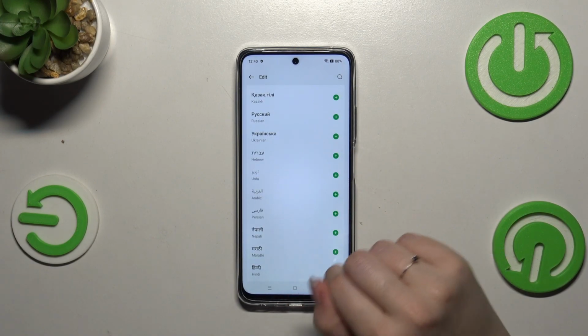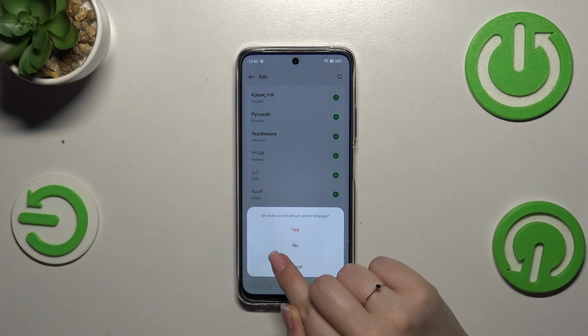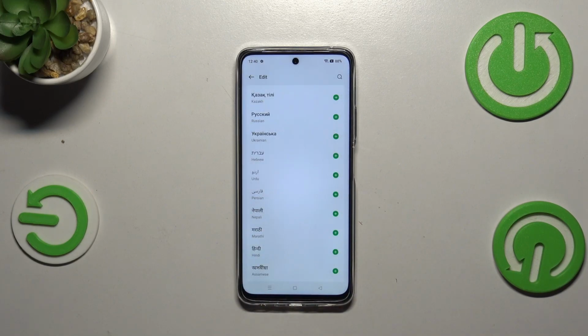Let me pick maybe Arabic. Simply tap on this plus icon. Okay, and your device will immediately ask you if you want to set the Arabic as a default system language. So let's tap on yes.